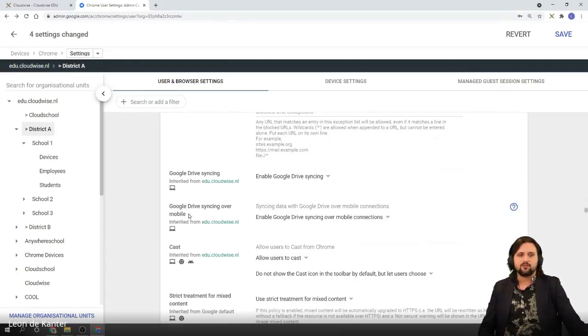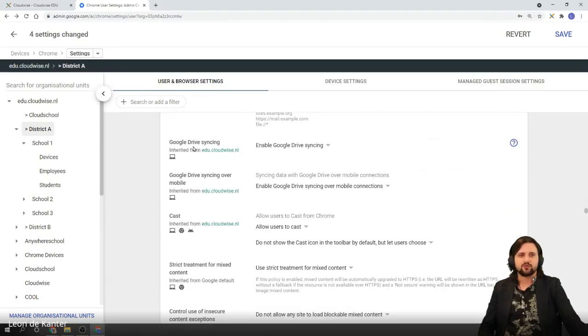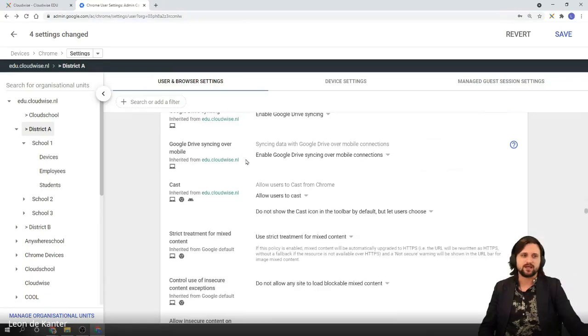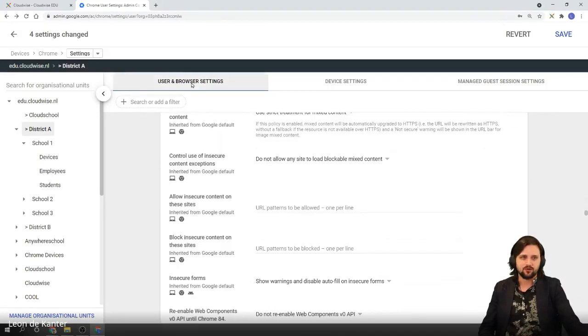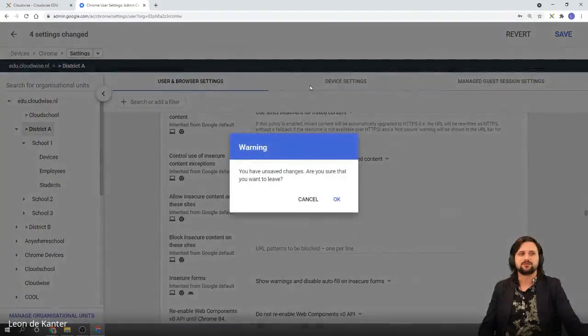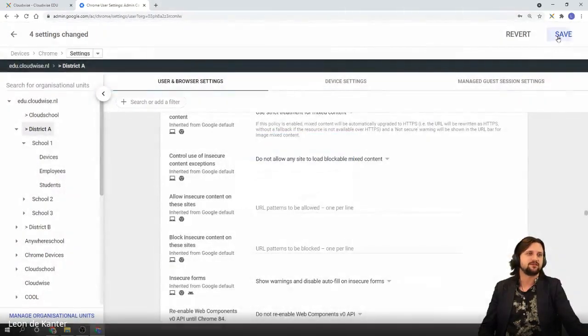And there is a lot more in here. Honestly, there's just so much more in here. There is the Google Drive for Desktop application. Do we allow them to use that? Do we allow them to sync over mobile connections on their mobile phones? Can they cast to Chromecast or even smart TVs? There's just a lot in there that we could all do on user and browser settings. I will quickly go to device settings, even though I'm not completely done, because I think that if I would continue this way, I really will not be done in time. No, let's first save these changes.